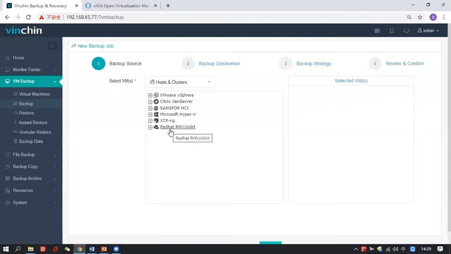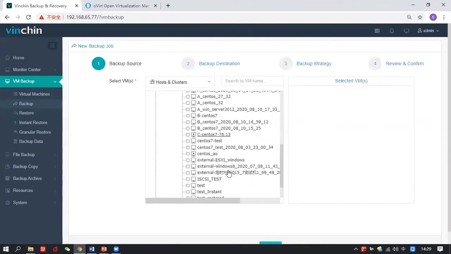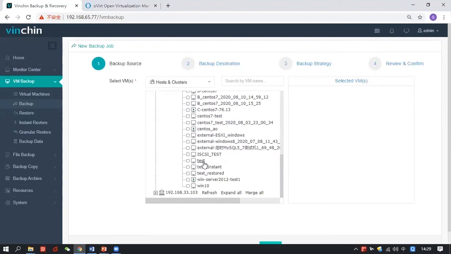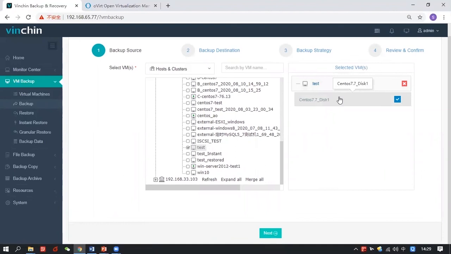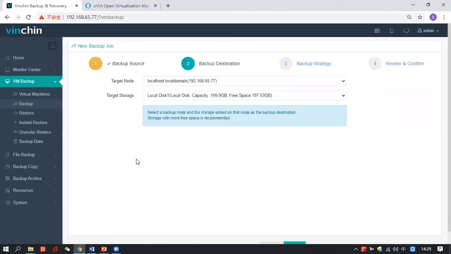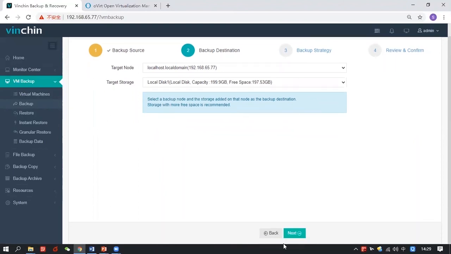Select the target VM that you want to back up. Choose one virtual machine, and under this virtual machine, if there are multiple virtual disks, you can select which one you want to back up. And next, select backup destination, where to store the backup.